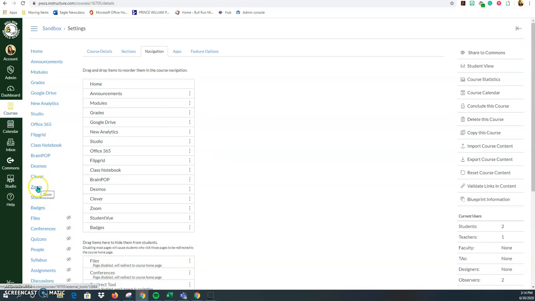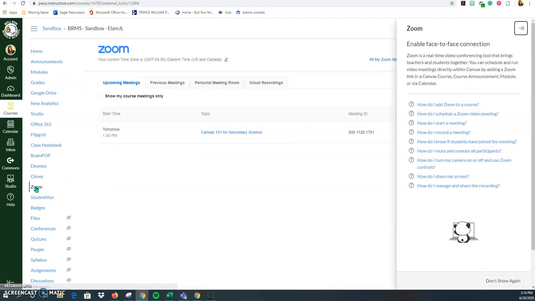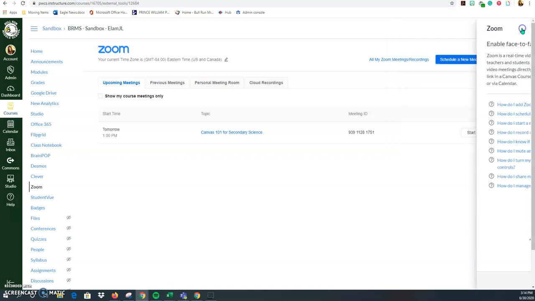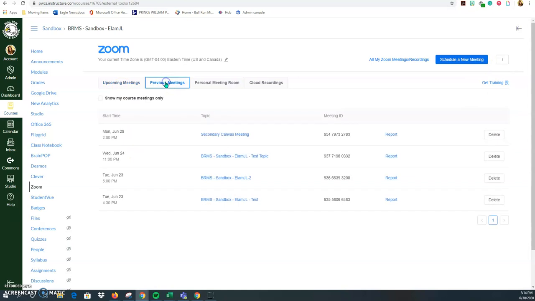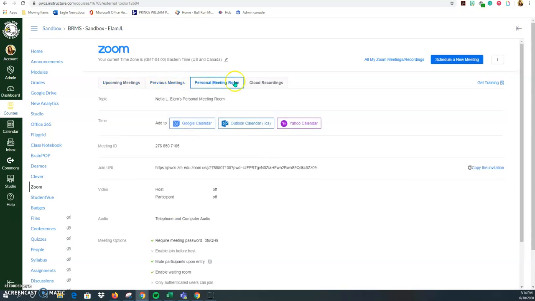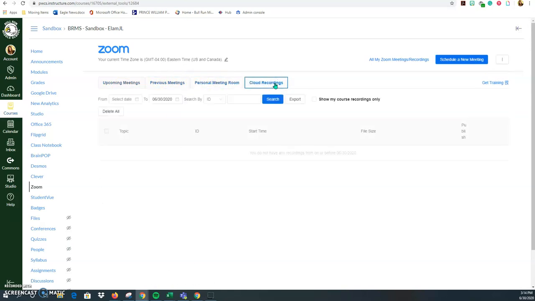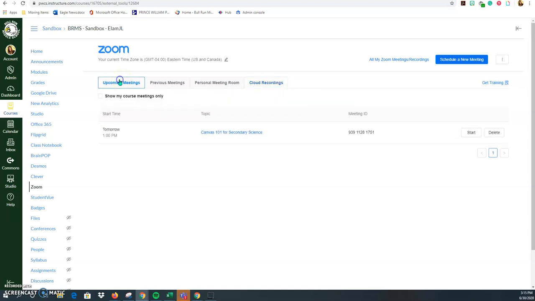Then you'll be able to see it here on the left, and I'm going to go ahead and click on Zoom. You'll notice it gives you some tutorials if you need some help or have questions about Zoom. That would be a one-stop shop for that. There are some different tabs, so you'll notice I have upcoming meetings, I can access previous meetings, my personal meeting room, and then cloud recording. So any of the meetings that I do record in the cloud will reside here for me and also for my students. So if students miss the live meeting, they can always come to that part of Canvas in Zoom and view those cloud recordings.